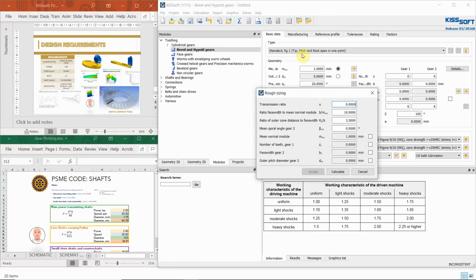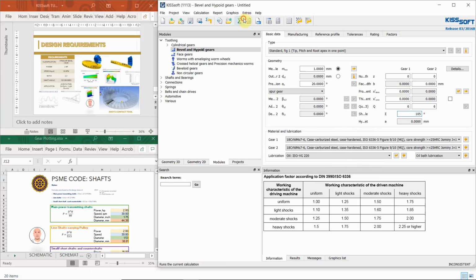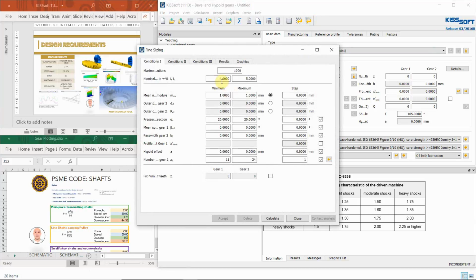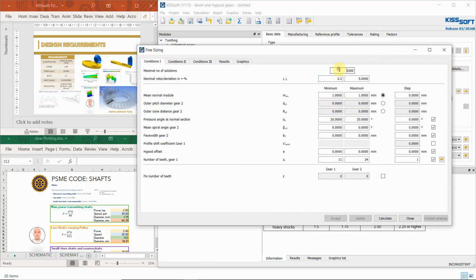For rough sizing, this one cannot be used because our data is straight gear. The requirement for rough sizing is that we need to input the data for spiral, so this is an error. Then let's run the data first, so that the inputted data will be brought to the KISSsoft memory. Then let's proceed now to fine sizing. Here we will input our requirement. We have a ratio of 2.3. Then we will reduce the solutions to 500.